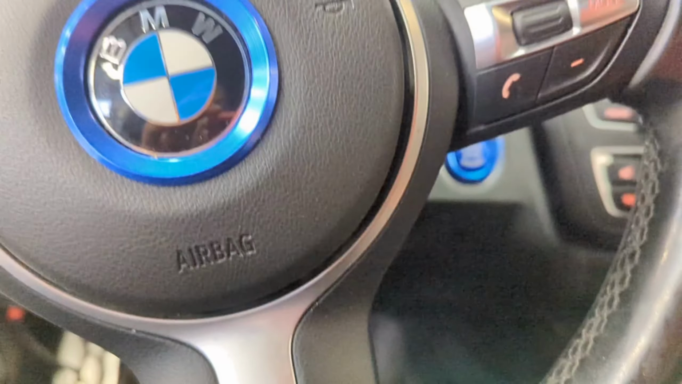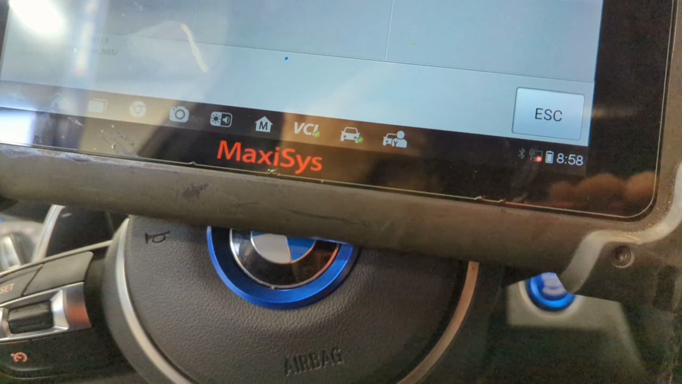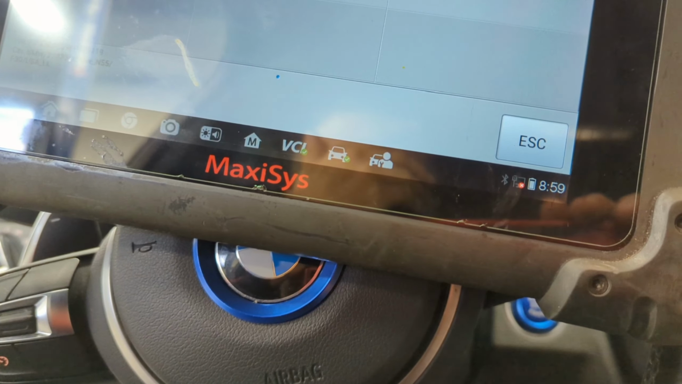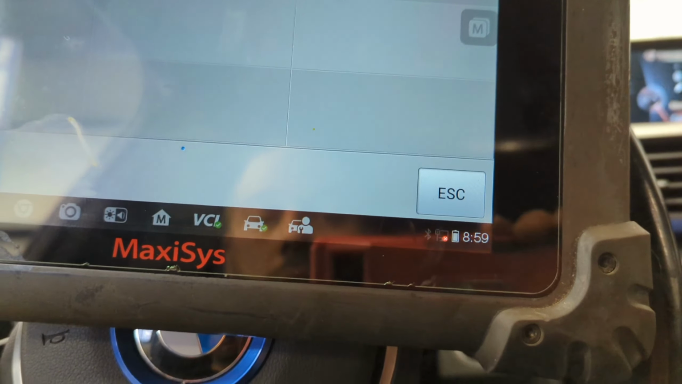All right, so I went ahead and did a few other little things. The code that was up on the screen earlier was related to the B.S.T., which is the battery safety terminal. This terminal is connected onto the battery. I'll give you guys a view of that.